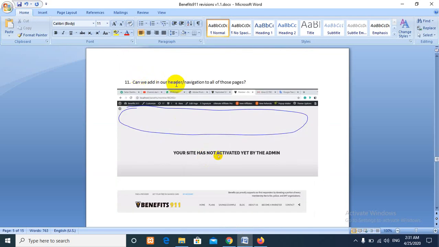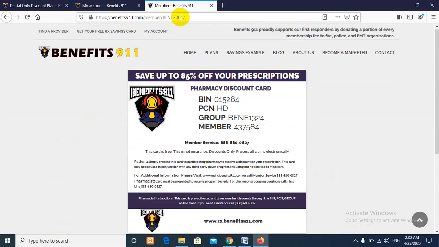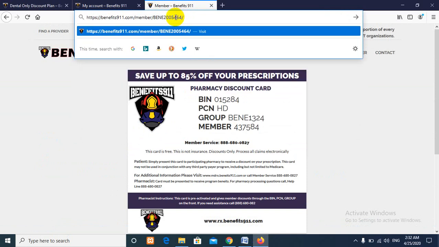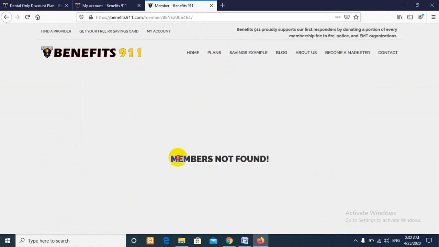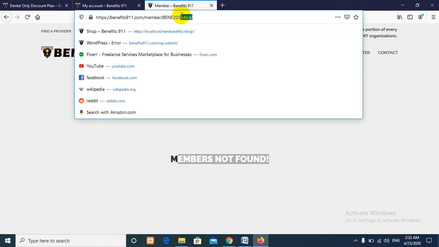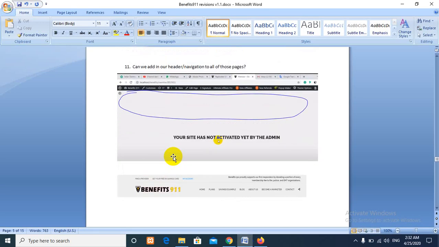Number 11, can we add the header? Yes, I have already added the header. At that time I was working on some portions, so I just hid the theme header, and right now it is getting the header. If I want to show you, if I add an external unique number which does not exist, it will show me an error, but with the theme header. Okay, this is the theme header and this is the error message. Let's go back to the member profile again and check your other modifications.